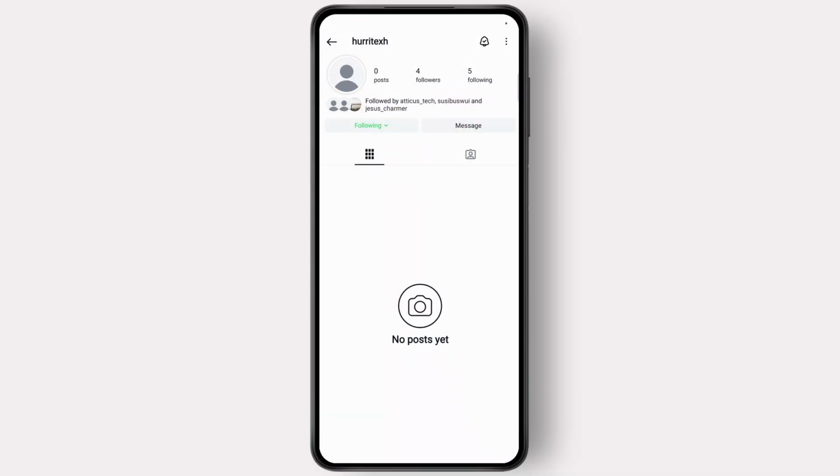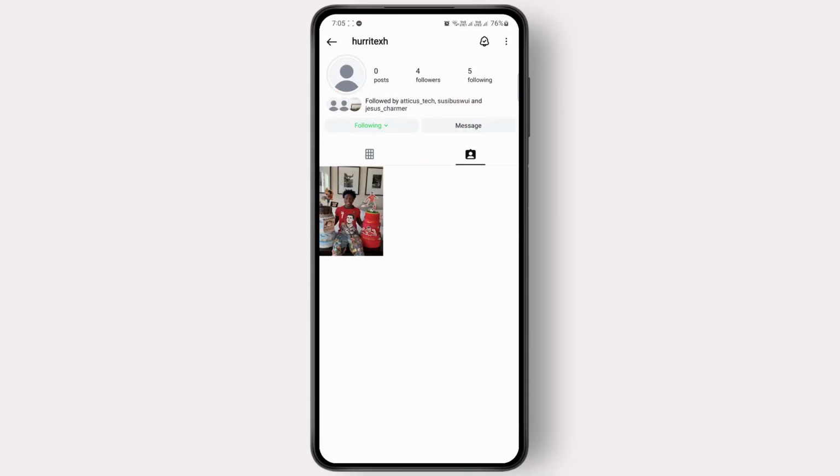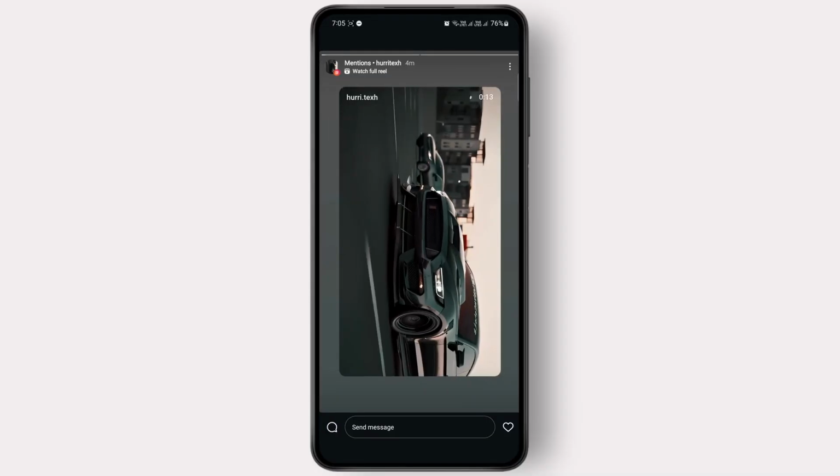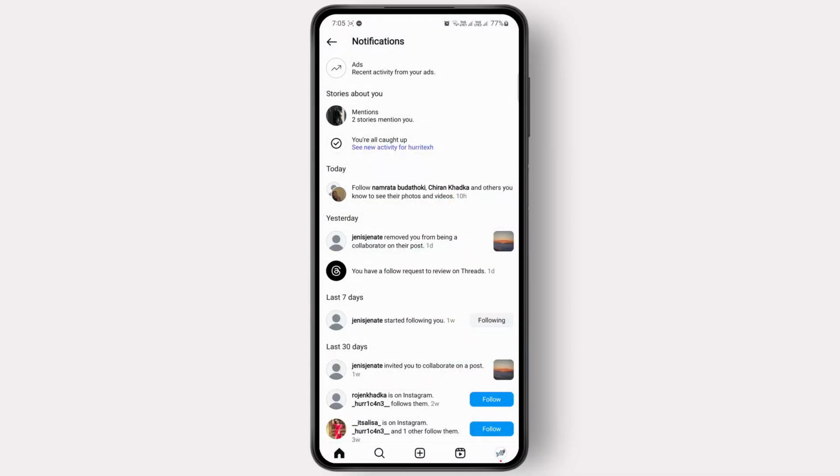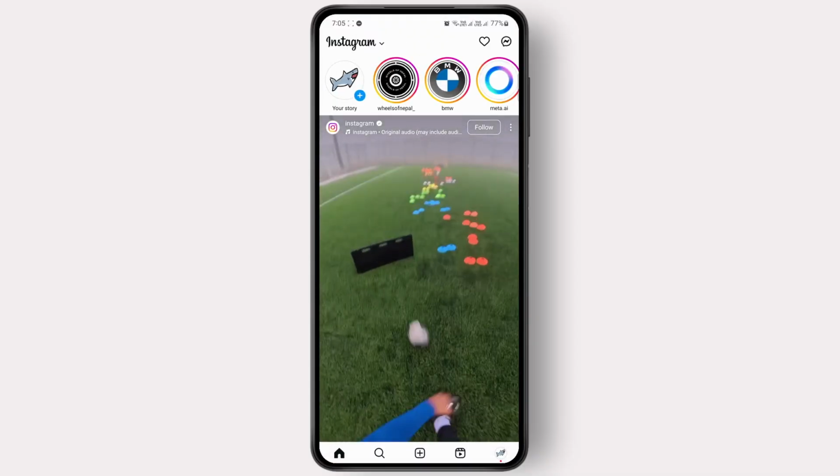That is pretty much it, guys. That's how you basically know. But if someone has shared this on their DMs, you won't be able to see it. But if someone has publicly shared this on their story, only then you'll be able to see who has shared it.